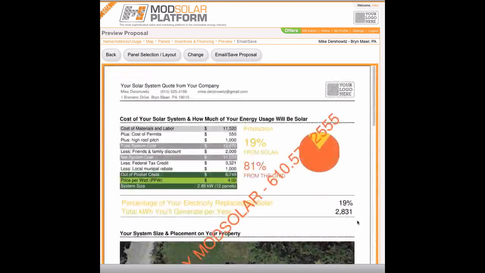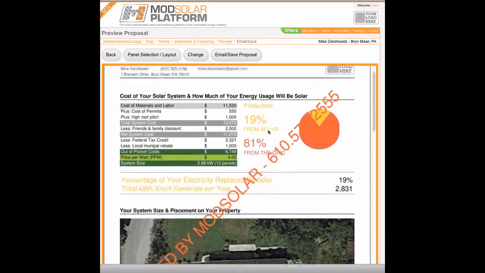So one of the key things I want to show you in the previewing of the proposal is how the numbers actually break up on the top left section of the proposal, and this applies to cash proposals only. So you'll notice here that we've got our cost of materials and labor, then we've got the two adders that we had, the permits and the high roof pitch, and then we come up with the total system cost.